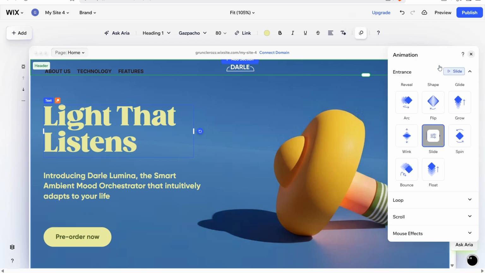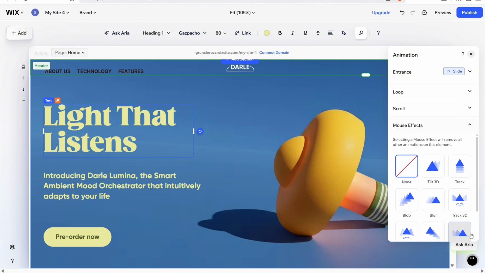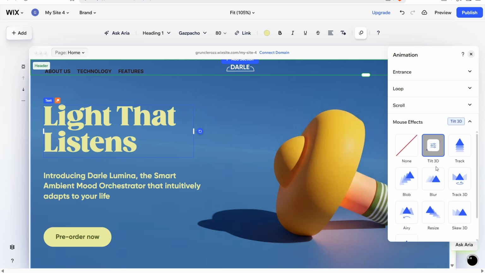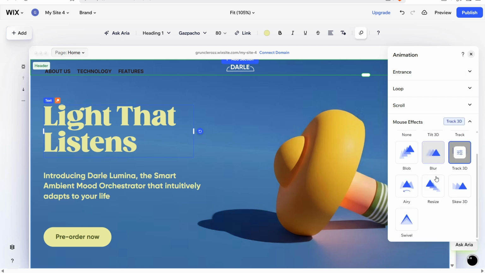Now in here, on the right-hand side, you will see the animation options. And for the entrance, you can add a specific effect. However, if you click on the mouse effects in the drop-down, it will show you the different effects you can add whenever a mouse hovers on that specific element. Let's say I want to add Airy.